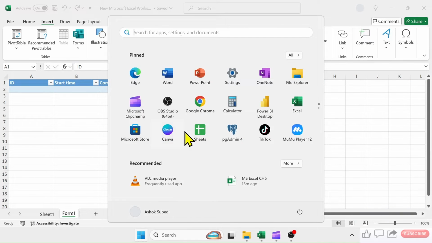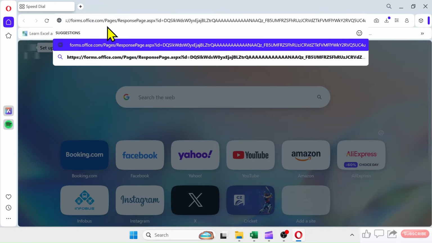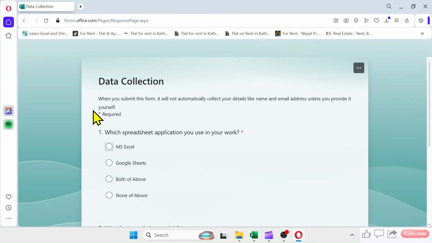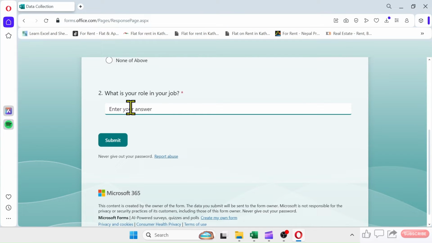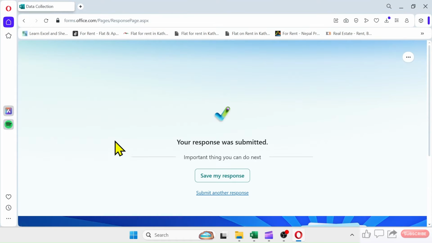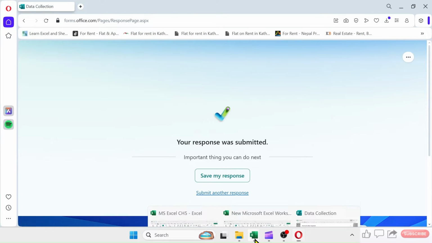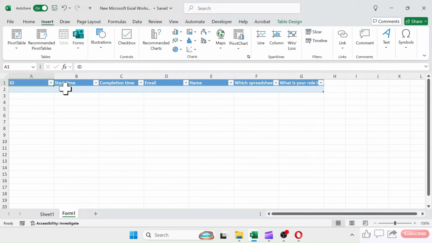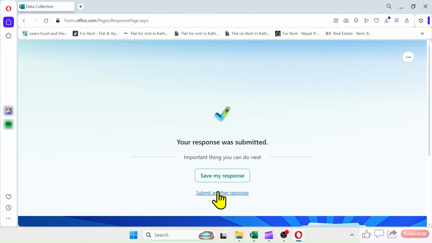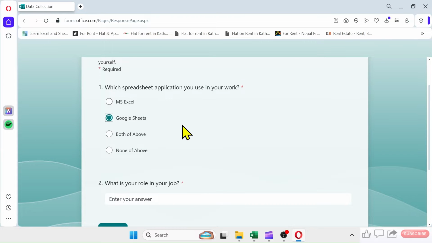Let me open an internet browser and paste the link in the address bar and hit Enter. The questionnaire is opened. Let's fill the questionnaire. Click on the Submit button. User's response is submitted. Open the Excel workbook. In few seconds, the response or data will get automatically updated in the sheet. When another user submits the response, it gets updated in the next row.